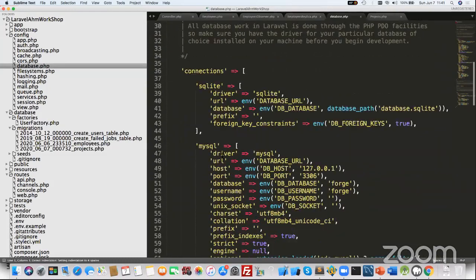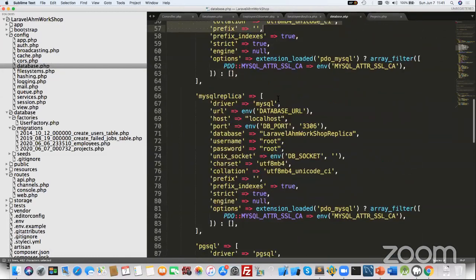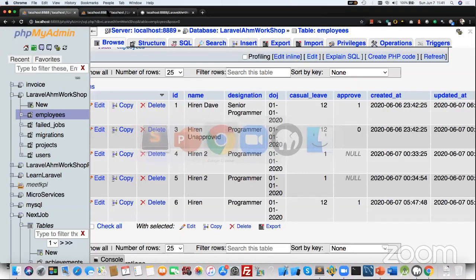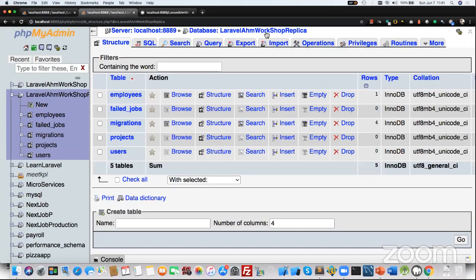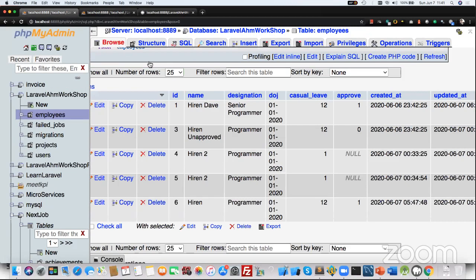This is my main MySQL connection. I'm getting the data from my environment file, and this is my MySQL replica connection. Everything is the same. The only thing is I am connecting it with a different database. Here I have this Laravel Ahmedabad workshop replica, which has the same structure and also has the employee table. Right now, if you can see, there are 2 rows here, and 5 rows in the main database.